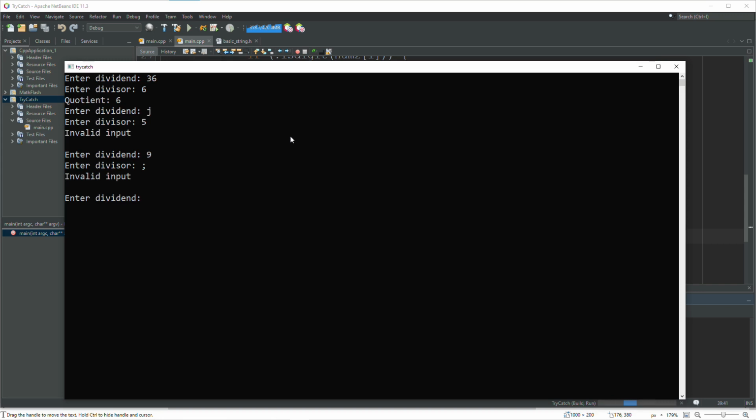Now, what if I take 5 and I divide it by 0? Now my program is crashed, and so I still have to deal with that. And so we'll look at dealing with those sorts of errors using try-catch blocks.